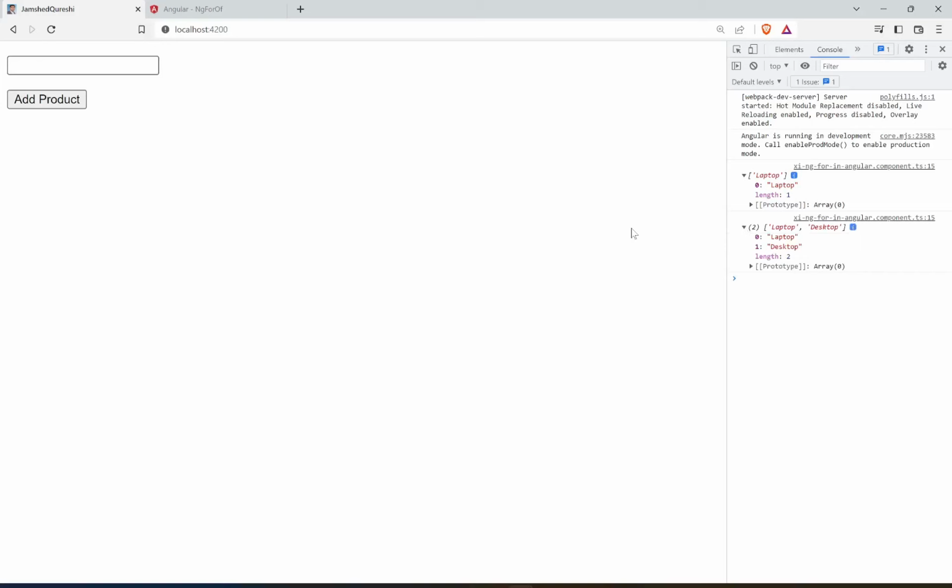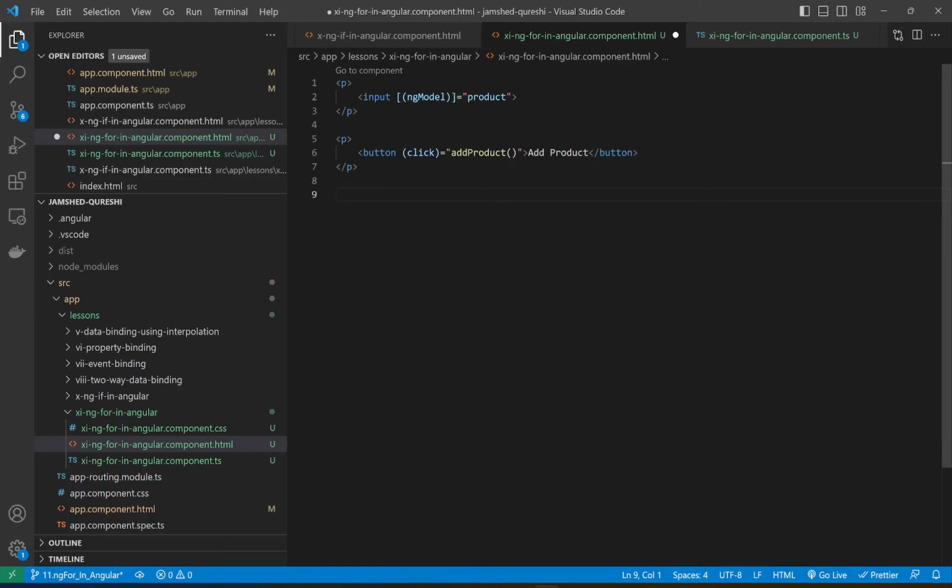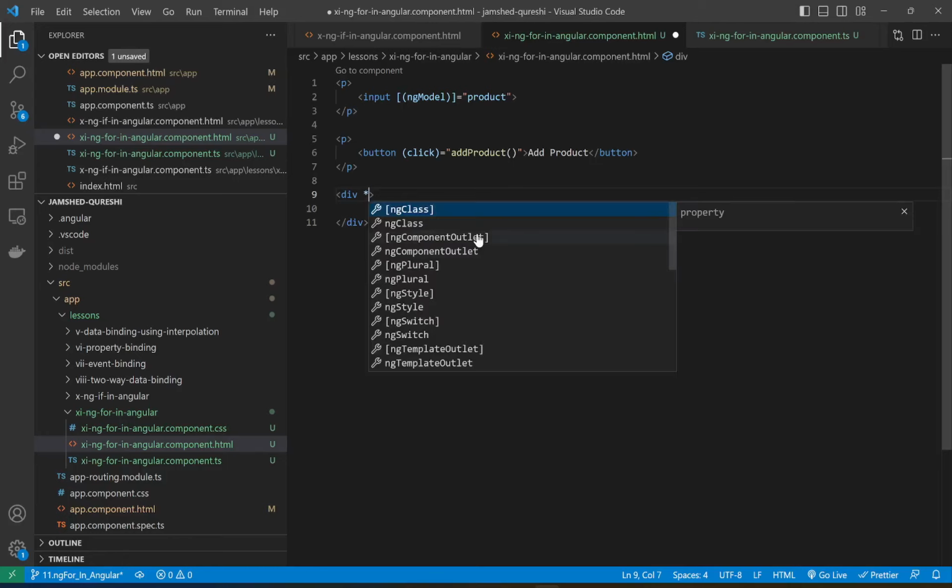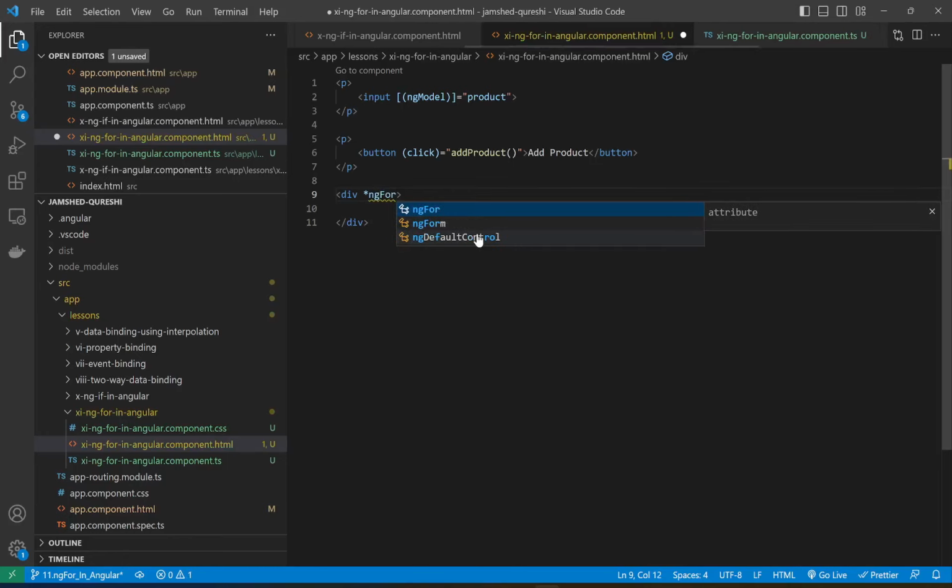Now how can we loop over it and use the ngFor directive? Let's do that. Here we will create a div and we will use our ngFor directive for it. So we will prefix it with an asterisk and the ngFor directive name, and we will write let product of products, and we will output the product name using our interpolation.